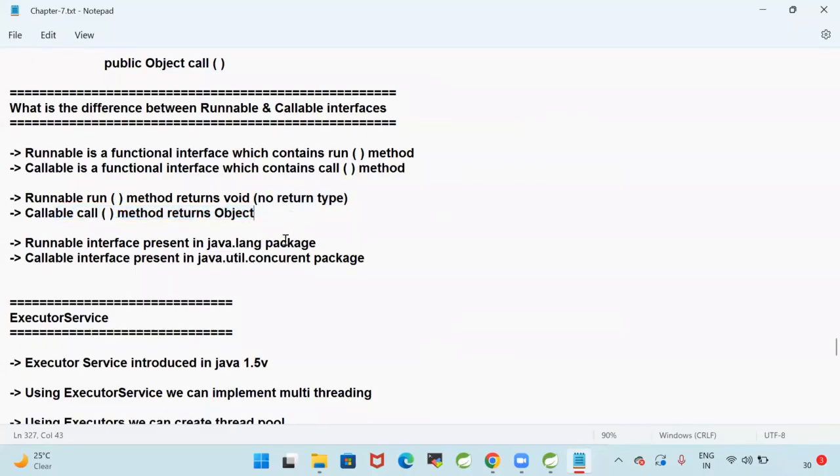The Runnable interface is present in the java.lang package, whereas the Callable interface is present in the java.util.concurrent package. So, concurrency in multi-threading.